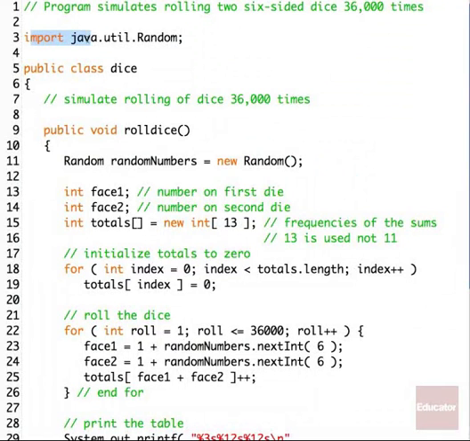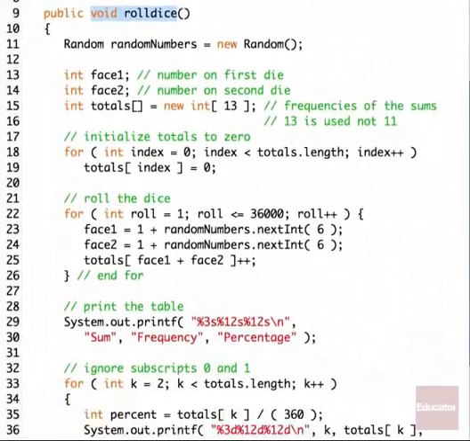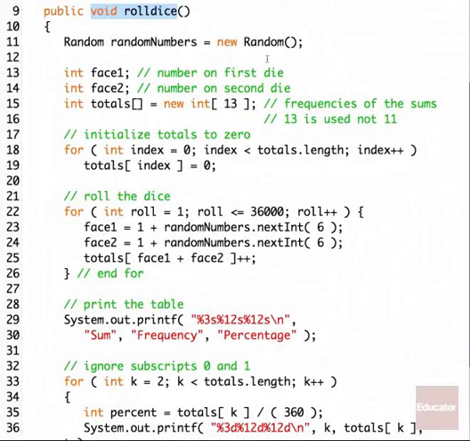For this, we need to import our randomizer, our java.util.Random package, because we're going to use a random number generator for the randomness of rolling these dice. We're going to call this main class Dice, and then we set up our method rollDice that's going to get called in our application later. We're going to set up a random number, and then we're going to set up variables for the face of the first die, the face of the second die, and then whatever our total is going to be.